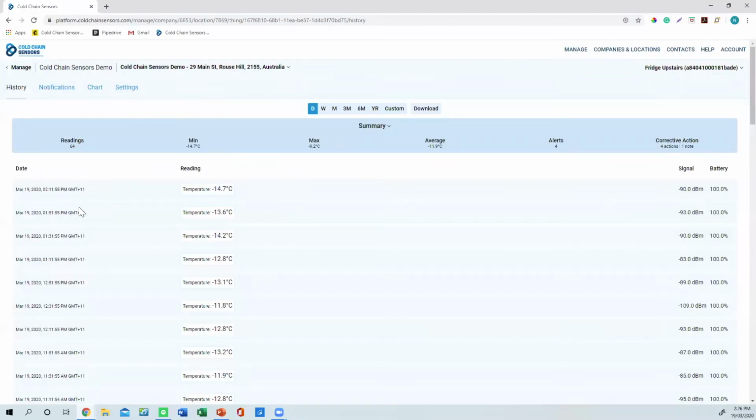You could see the history down here on the left. You could see the temperature, and across to the right, the signal and the battery strength. Across the blue bar, you will see the amount of readings. You'll see a summary of the minimums, maximums, averages, and alerts, and of course, corrective actions taken. And I'm going to explain that in just a moment.